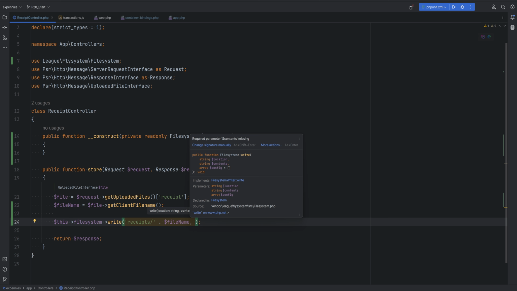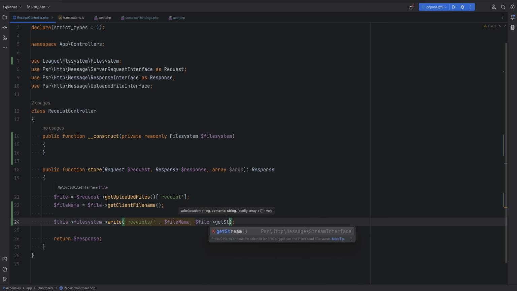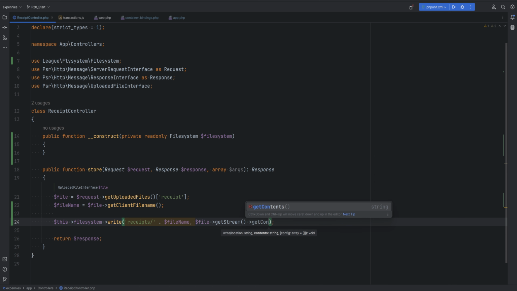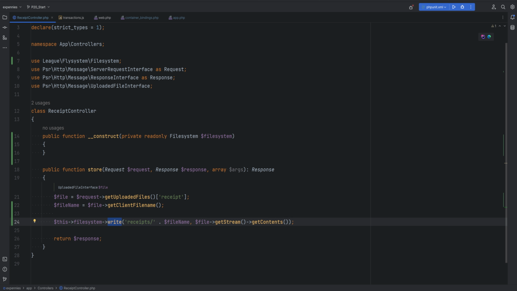We can get the contents from the uploaded file object by using get stream and then get contents. Now we could also write stream if we had a resource type, but we're going to write content in this case. If you were uploading a large file, then using write and get contents may not be most efficient. So in that case, you would upload using write stream.